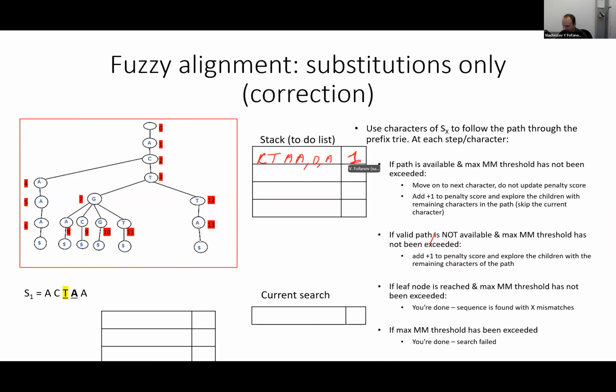Great. I only have one child, and that is a C. So that's the only step that I can make. Great. So I pop the element off of the stack, and I put the child onto the stack. So that would be TAA is what I have left to go. I have 0 mismatches. I've used AC as the path to get me here, and I'm currently in node number 2. So this node over here.